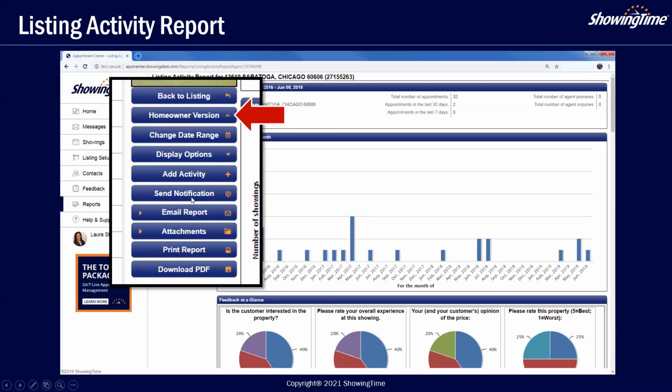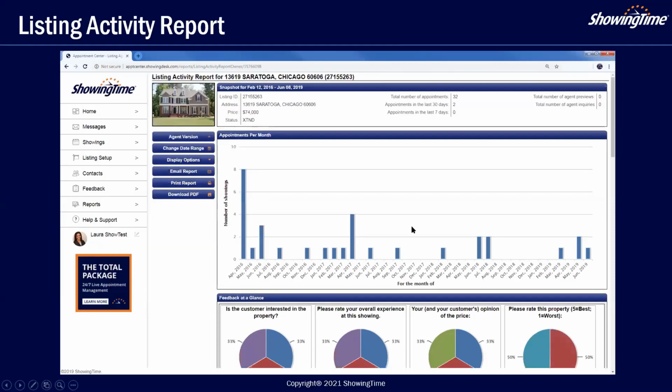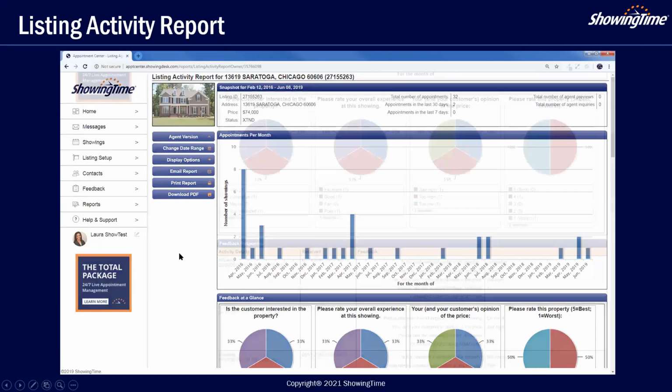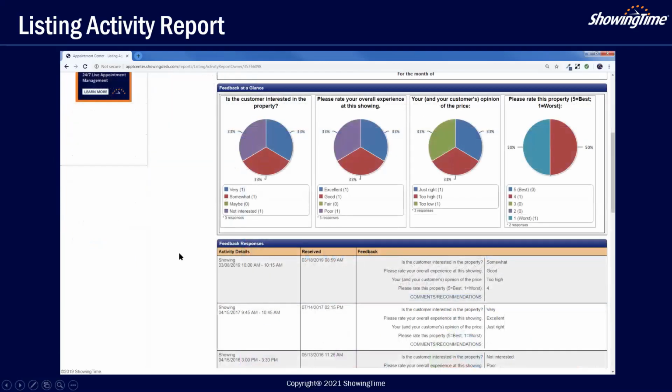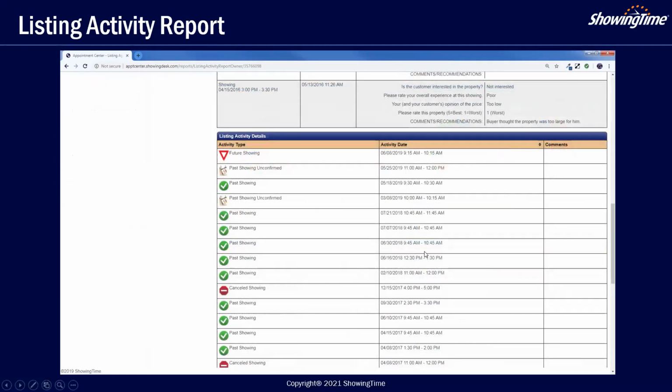All right. So the send notification allows you to, again, quickly send an update to all those agents who have shown your property within the last 180 days. And then the homeowner version of the listing activity report, you can see it looks very similar to the agent version, but we definitely take out any sensitive information such as feedback that you haven't designated them to see. And then also the last section here, we're going to take out the buyer agent information, just the appointments.